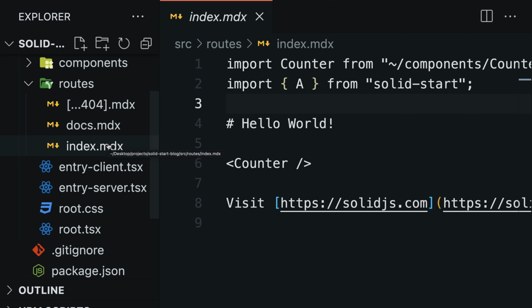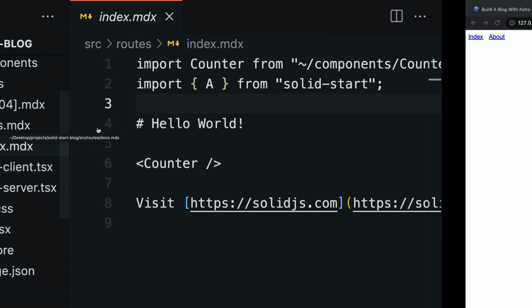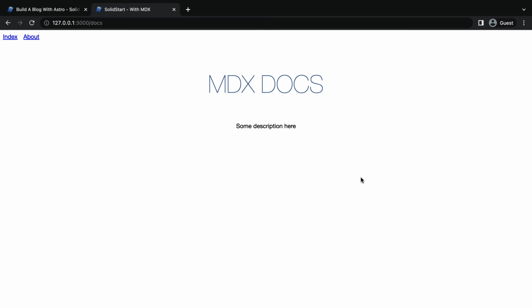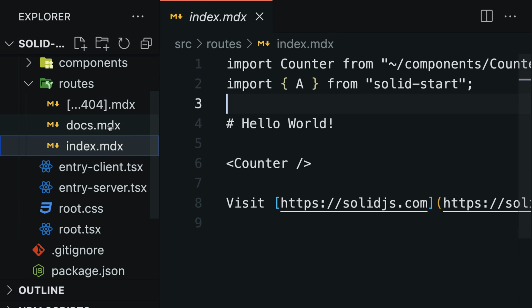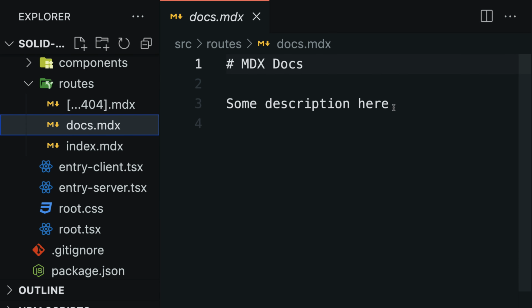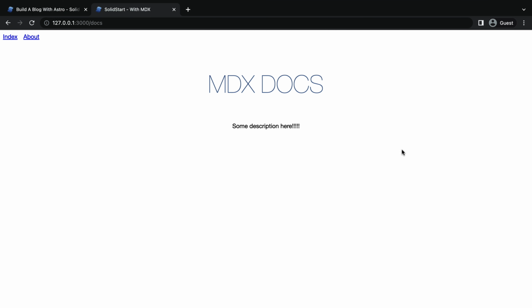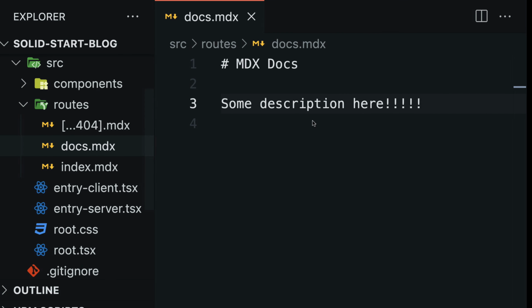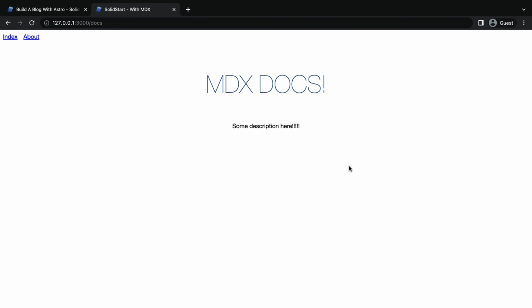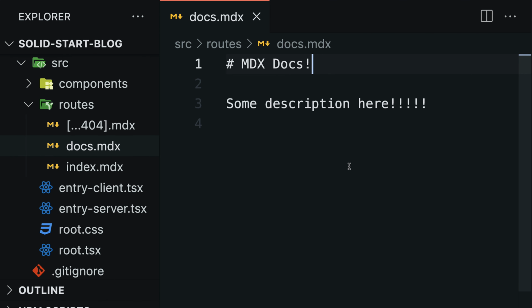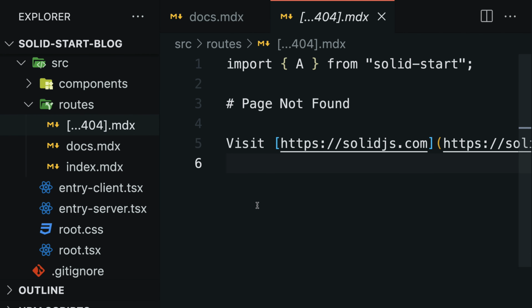So you just create your file name. In this case, we have docs.mdx, and when we go over to /docs, you see whatever is the content of the docs.mdx file. So some description here, and I'm just going to add these exclamation marks and save, and you can see that reflect right here. I like that once you save, you see it reflects immediately, which is not something I get out of the box with Next.js. There's also the 404.mdx page, and this is a catch-all route.